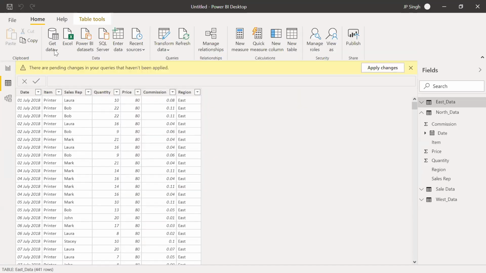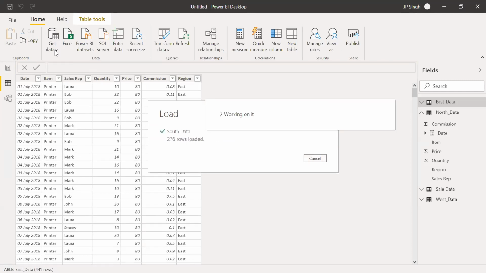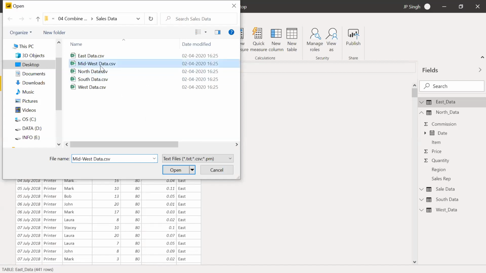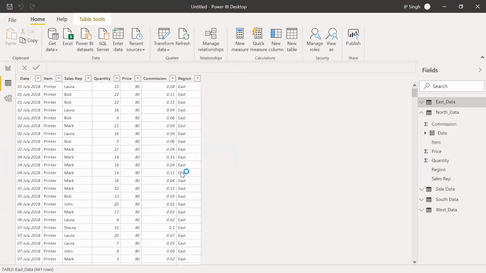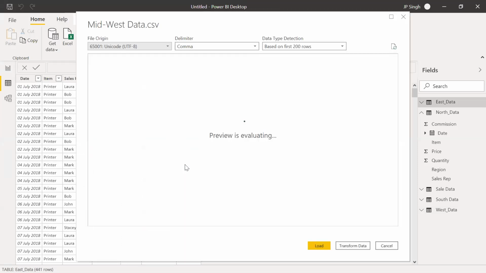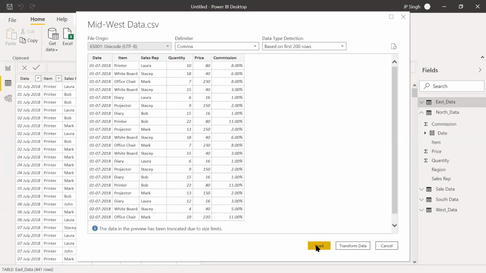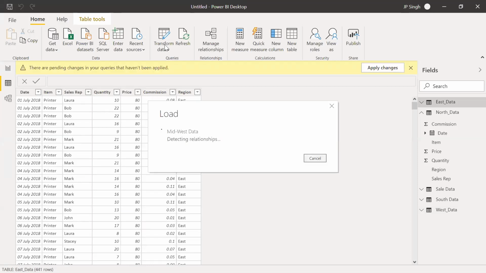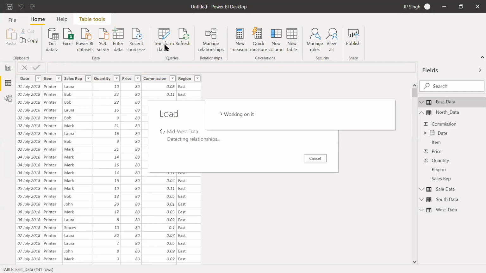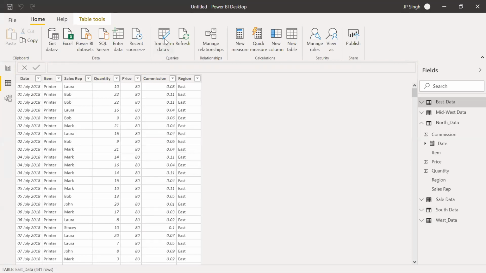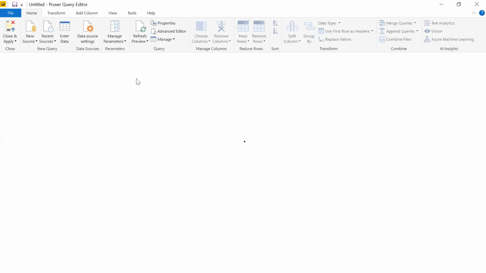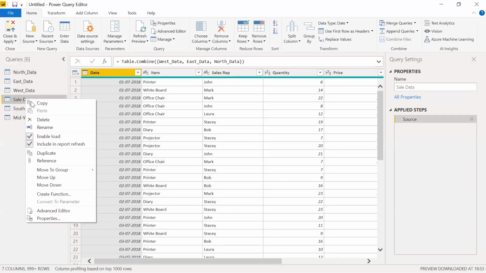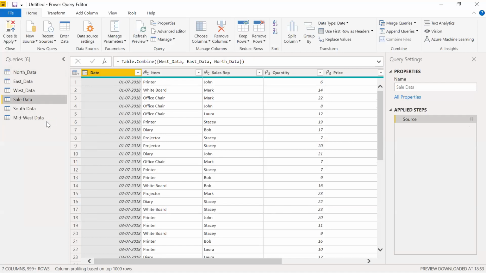Then I go to Get data again. I go to text file again and I have the Midwest data. So I click on open. So I'll get two more tables here. I click on Load. Now I click on Transform data. In this case, my sales data is not required because I will merge again, so I will delete this.